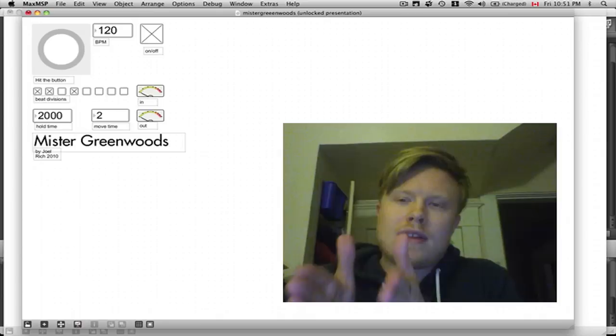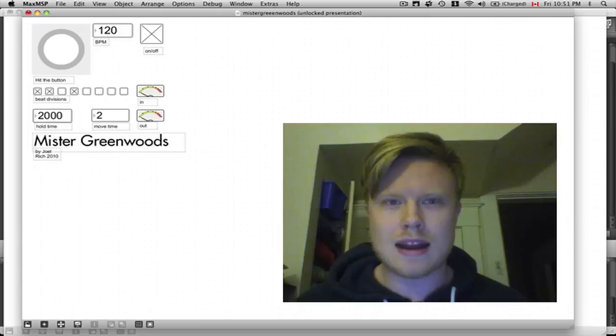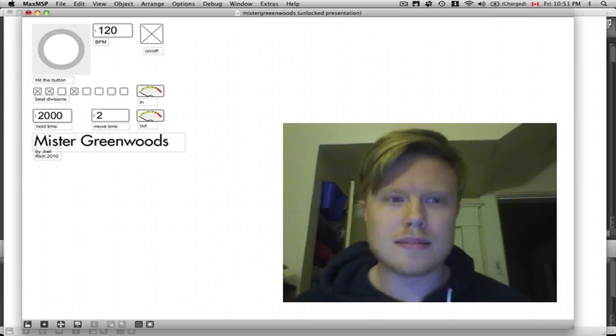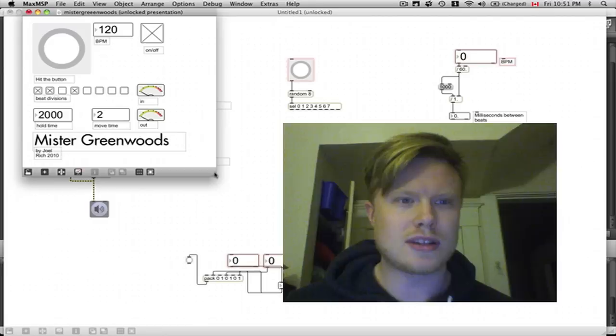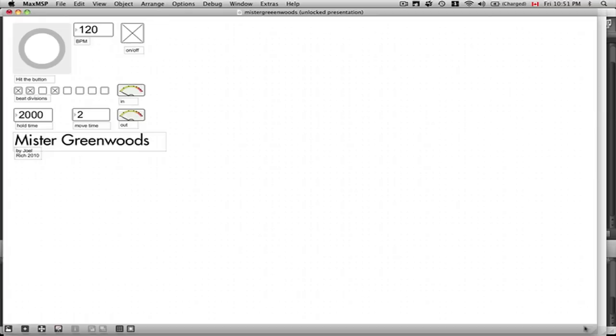And there's a bunch of different ways you can do that, but I thought that I would take a stab at doing it my way. And here it is. I call it Mr. Greenwood's. It's pretty fantastic. There it is in presentation mode, looking all nice. And if we take it out of presentation mode, it looks kind of like this.